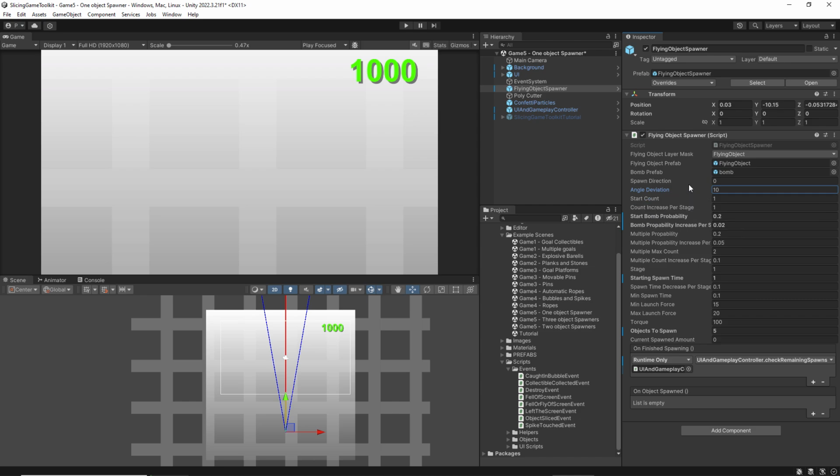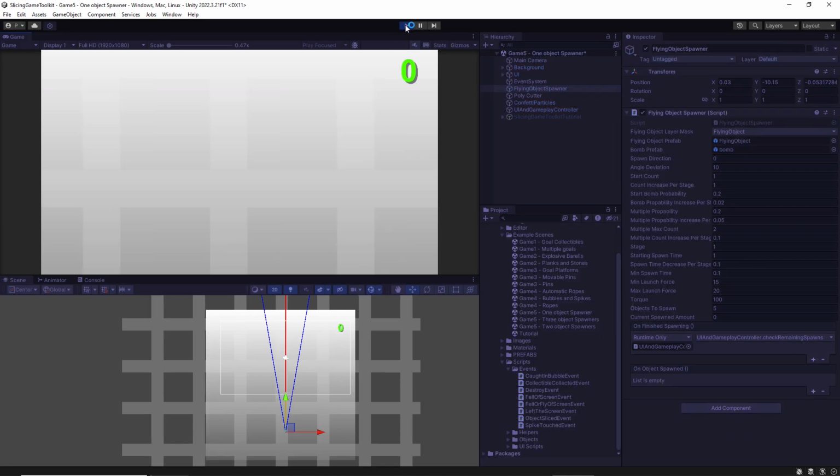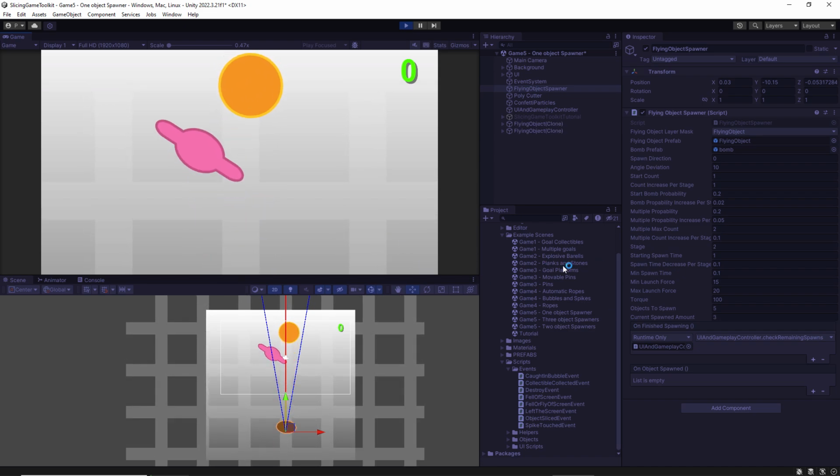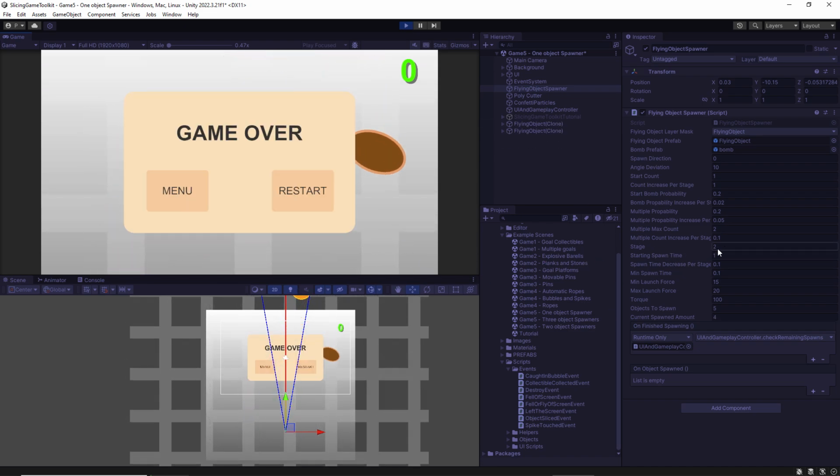Also, we can set how many objects will be at the start, so this is how many objects are released into the air simultaneously. For example, at the start it will be 1, and it will increase per stage. We can see that the stage is 1, and after each spawn the stage will be incremented. So as you can see, one object is sent into the air, and the stage is increasing.